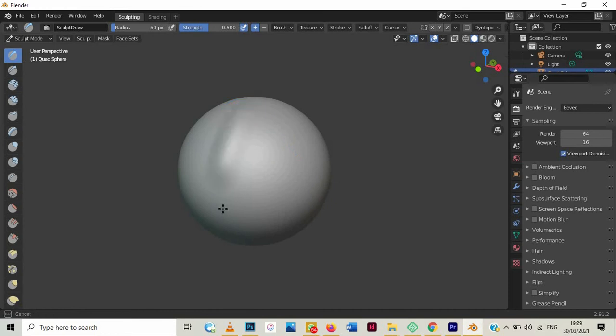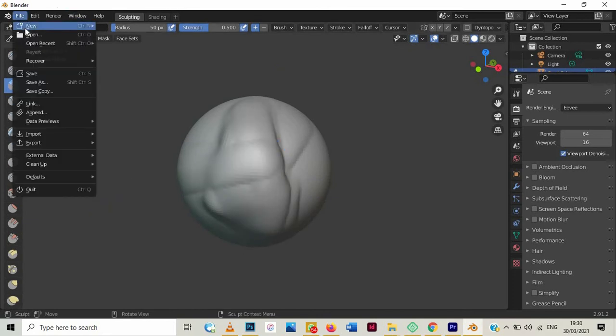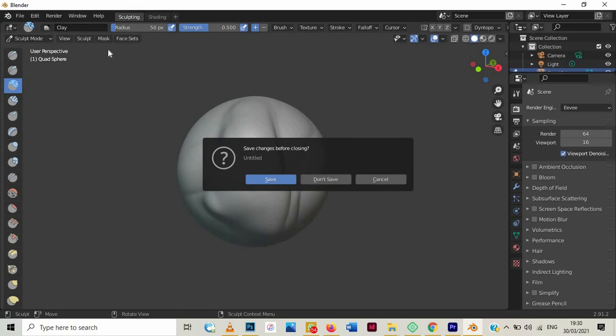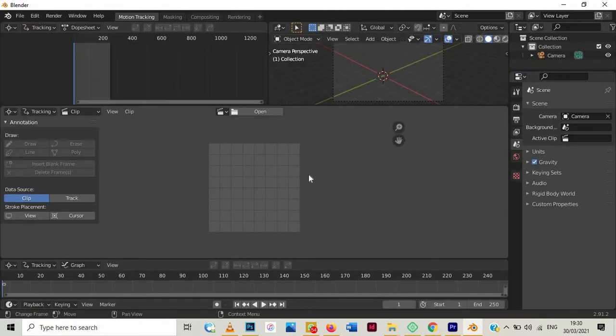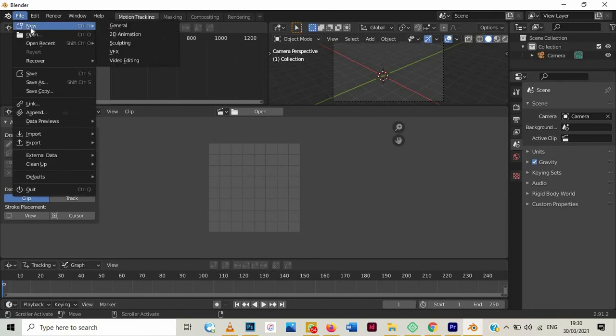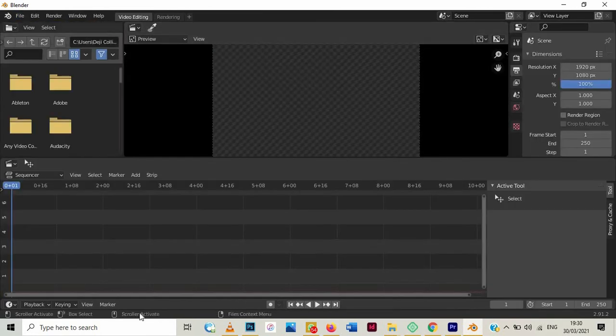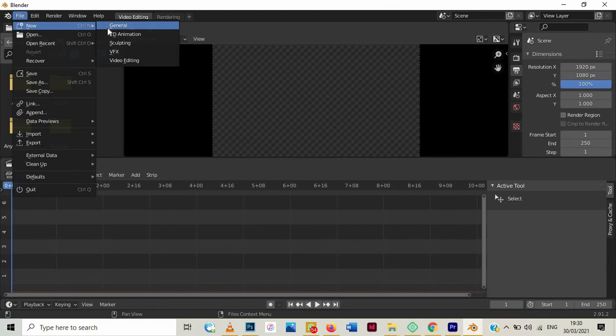You can mold out your own model. You can sculpt anything out, whatever you want to do. If you are not into sculpting, you can also do video effects, VFX, using the Blender software. Also, you can do video editing. You can import your video here, and then edit it however you want to. So that's how powerful Blender is. So let's go back to the 3D part.